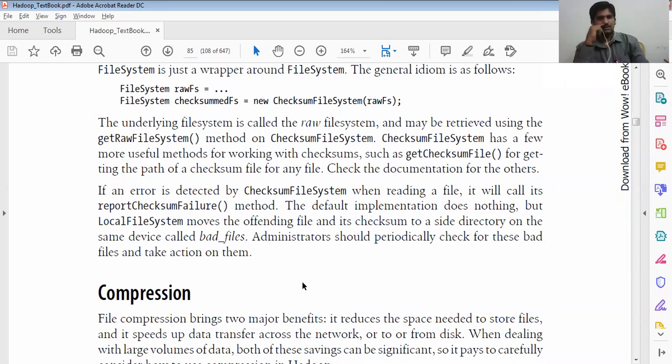So these checksums are used for the files on the same device. The administrator periodically checks these files and takes action.